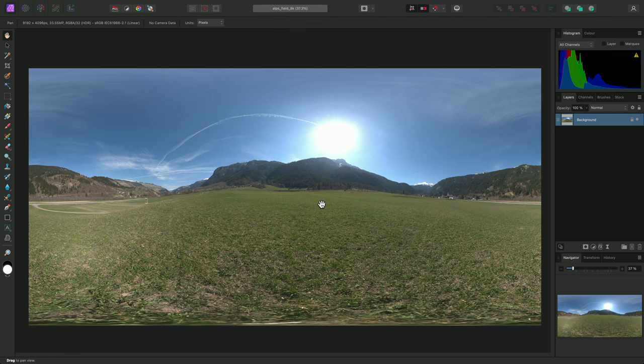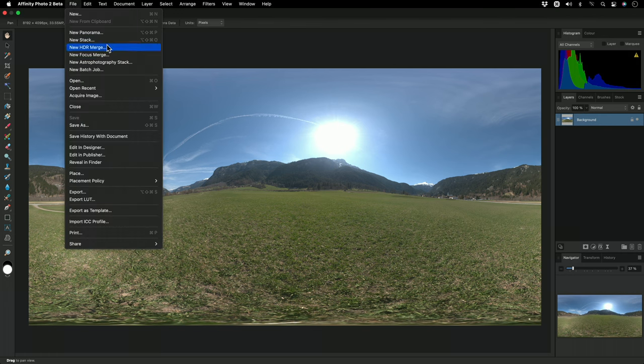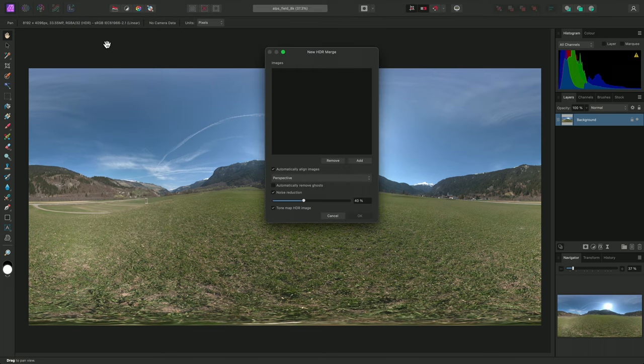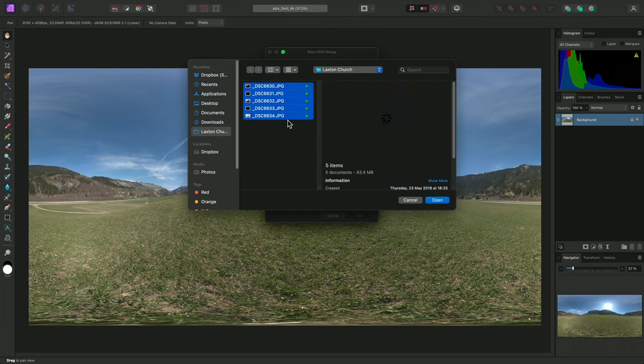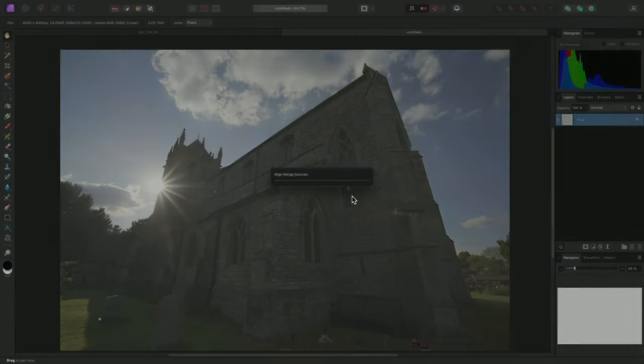But to begin with, I'm going to HDR merge some bracketed exposures together into an HDR document. To do this, I'll go to File, New HDR Merge. Choose Add. Select the JPEGs here and click Open to add them to the images list. Then before clicking OK, I'll uncheck Noise Reduction and Tone Map HDR Image. The crucial option here is unchecking Tone Map HDR Image.